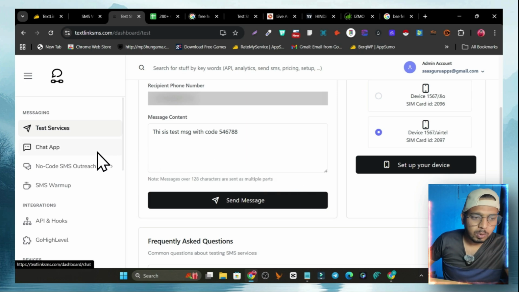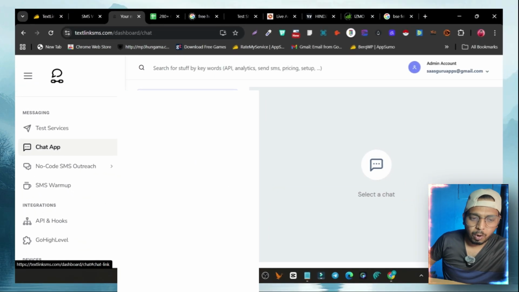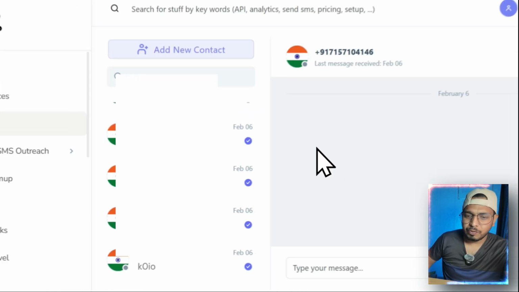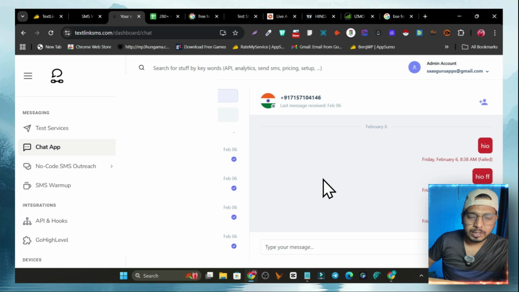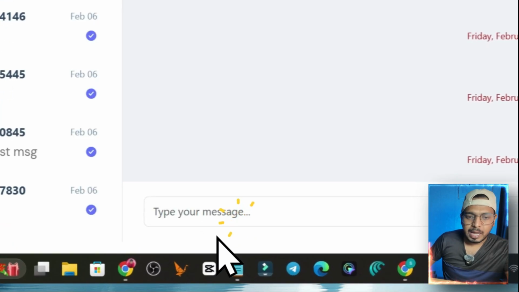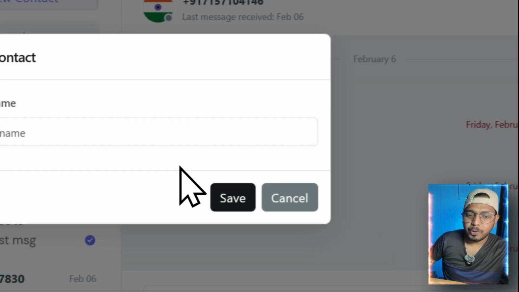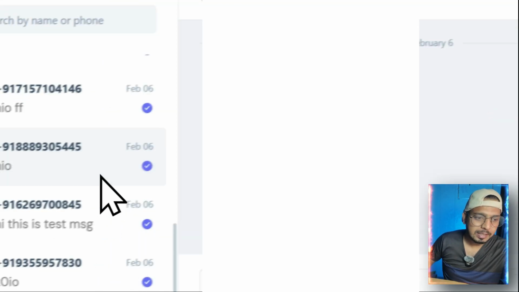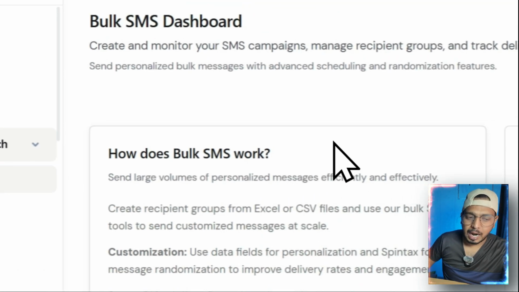Now let me show you the extra features. First of all, it has the chat app option that is going to show you all the numbers you have sent messages to. Basically this is the unified inbox where you can check the messages, and if you have got replies you can reply back and manage them here. From this section you can also create groups that you can later send outreach messages to.